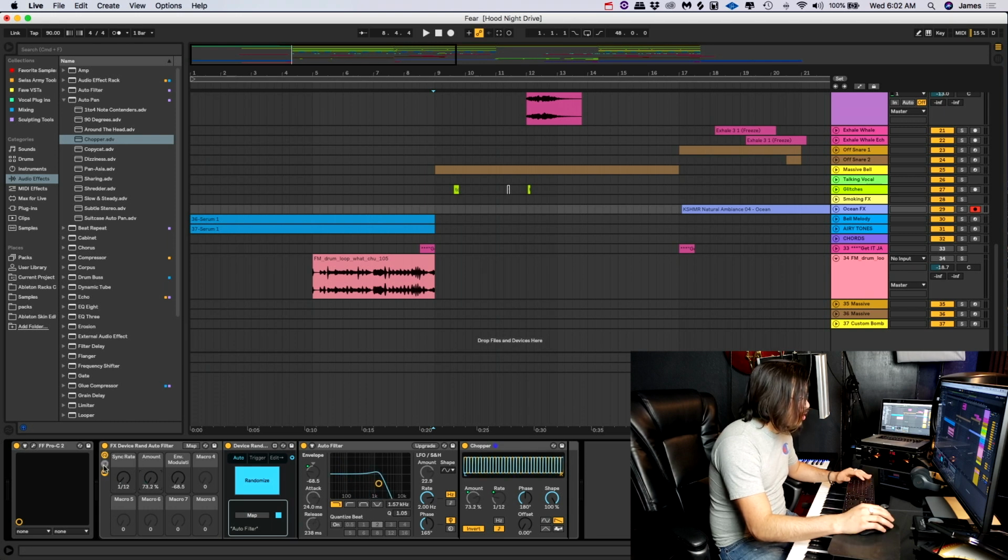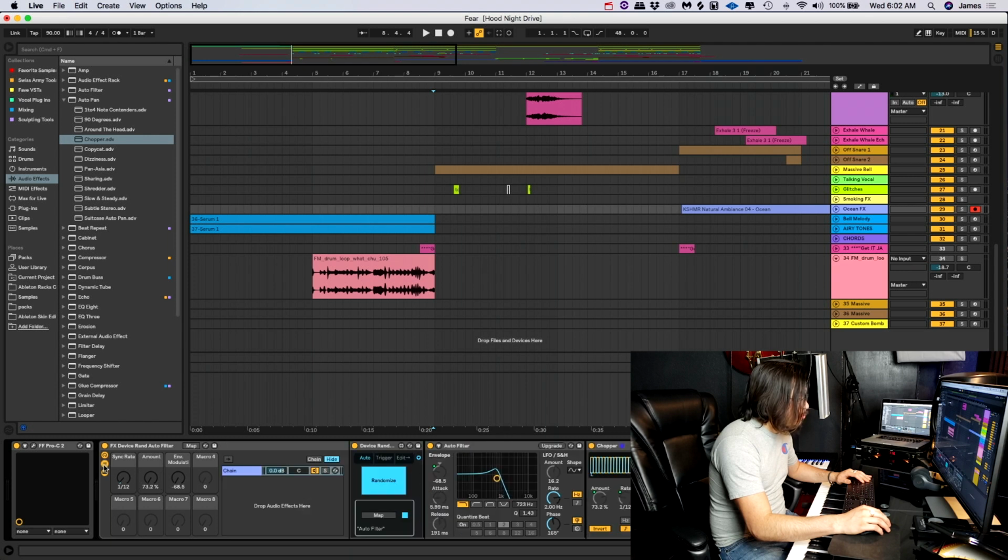If you want to go more in depth with your mappings, you can even open this part up right here, and you can create your own chains, and this goes a step farther. So Ableton really pushes the boundary with their audio effects racks.